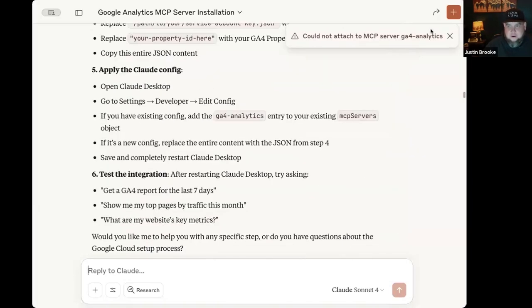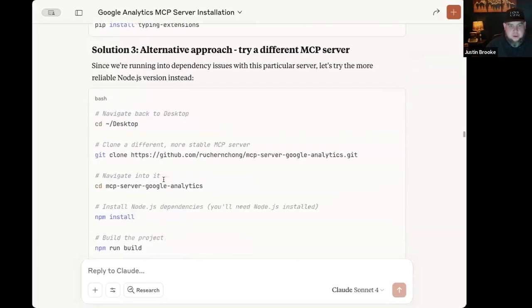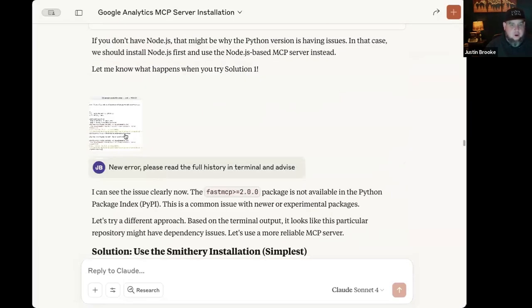So if I come down here, let me find one. Essentially what I would do is give it a screenshot. Okay, so something messed up. I would just take a screenshot of the error that popped up on my screen. It's super scary, but don't worry about it. Claude can fix it. So I took a screenshot of the error, and then I just said, new error, please read the full history in terminal and advise.